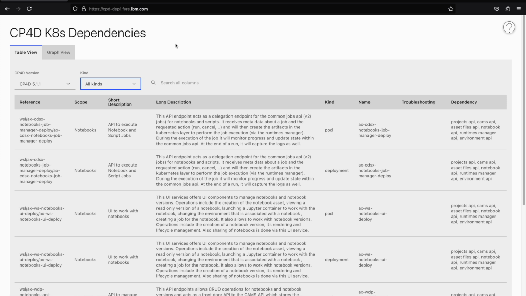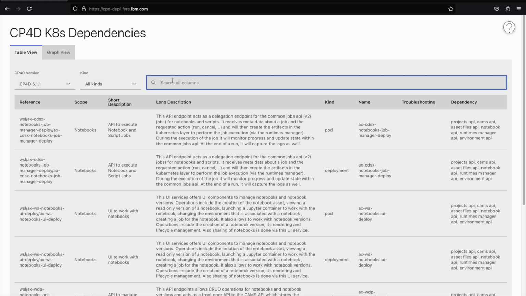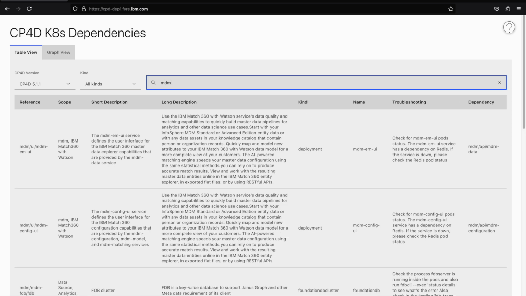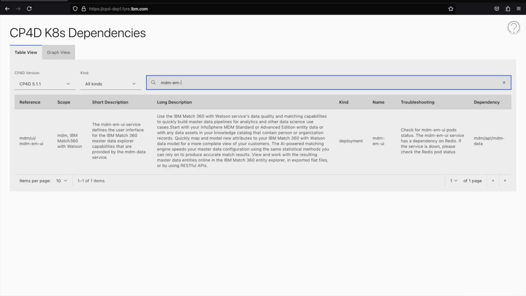I'll start by selecting CP4D version 5.1.1 from this dropdown. Then I can search directly for MDM EM UI in the search box. Notice how the tool immediately shows us detailed information about this component: its reference ID, a description of what it does, the type of Kubernetes object, and most importantly, troubleshooting guidance and dependencies.